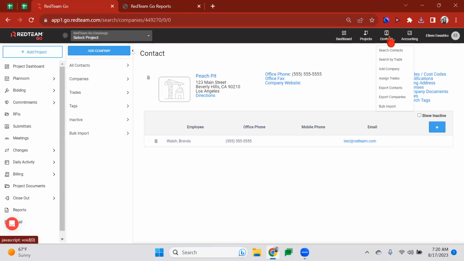Alrighty, so right here in that contacts button, you also have the option to search your contacts. You can search by trade. We're going to go through that next. If you just want to add a single company, you do have the ability to right here, add a single company. And this is assigning the trades. If you ever need to export your contacts, you do have the ability to do that. And then same thing with exporting the companies. Okay.